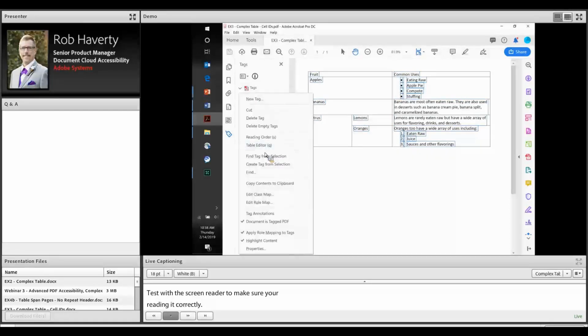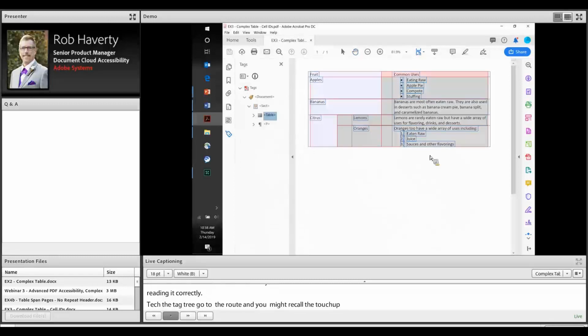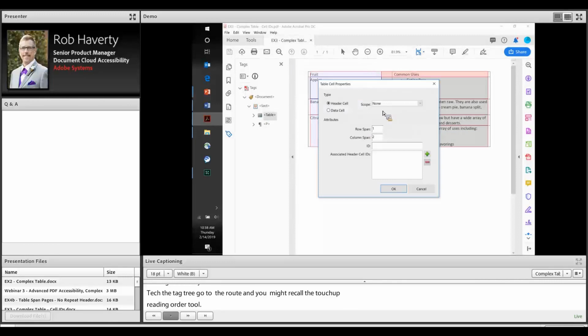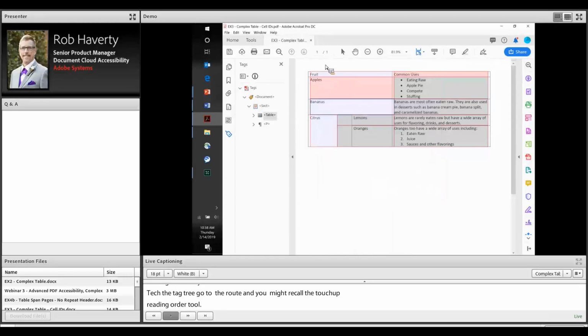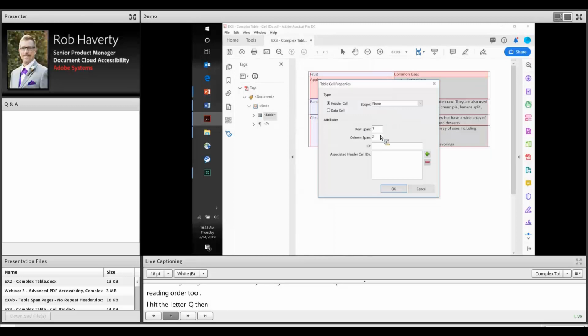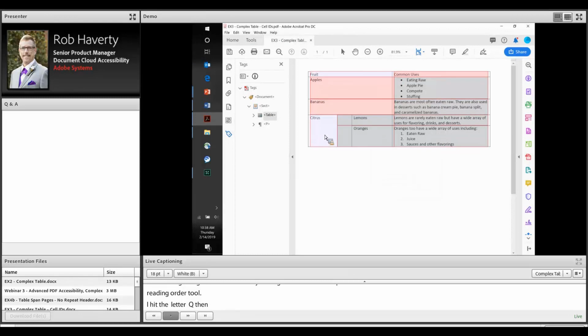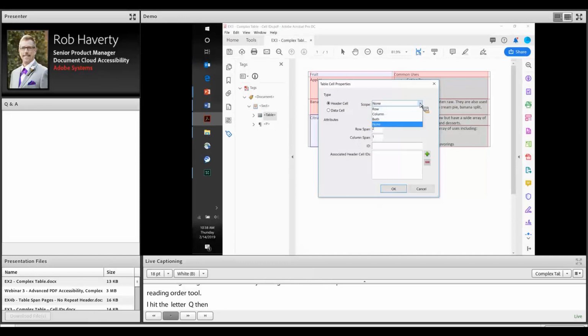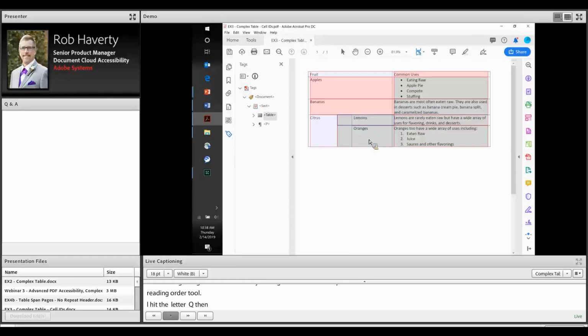And I probably should have saved the other one, but let's just do this real quick again. So I need to set, that's a row header, apples and bananas. Set the table cell properties. It's also a row header. And then citrus is a row header. Whoops. Row header. And lemons and oranges are header cells and are also row headers.